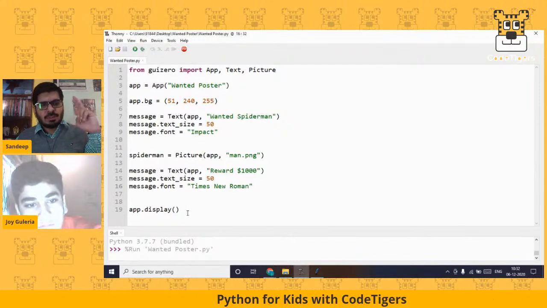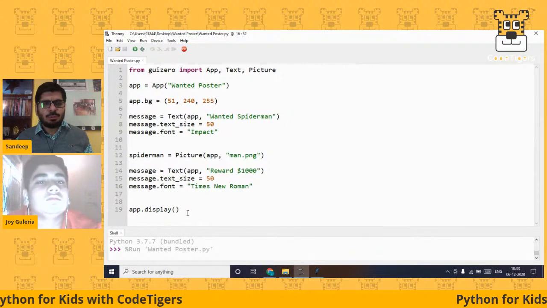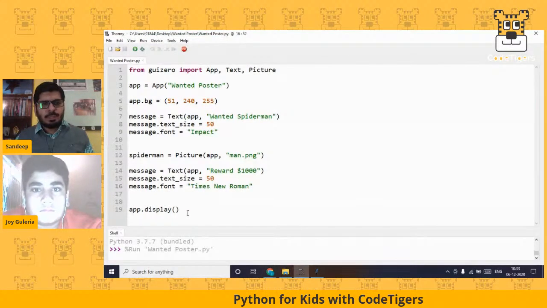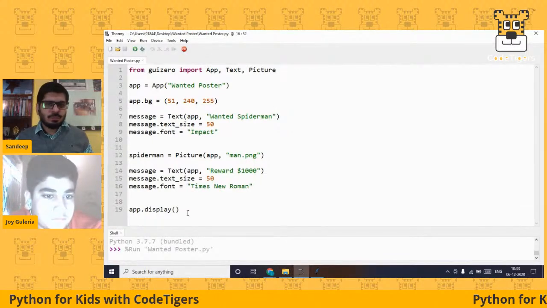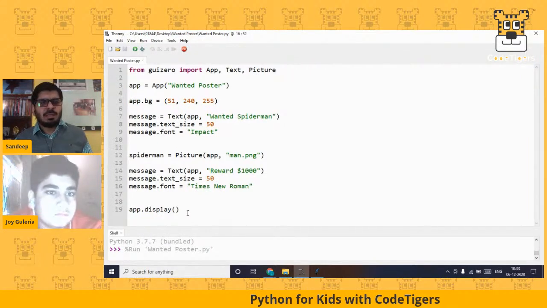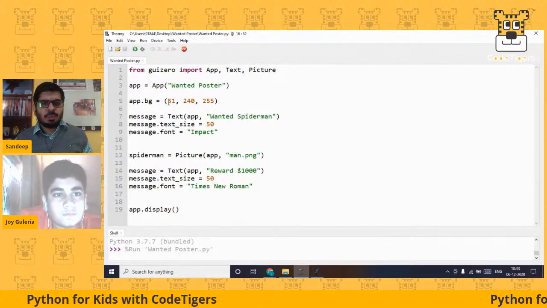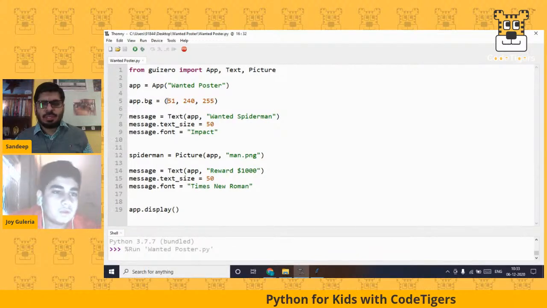If there is a double quote to start with, there has to be a double quote to end as well. So you have to make sure that you follow the correct syntax. Syntax is really critical because if you make one error, like for example, Joy, maybe we can show them how to make an error intentionally. Maybe you can remove one of the brackets or one of the quotation marks and see what happens.